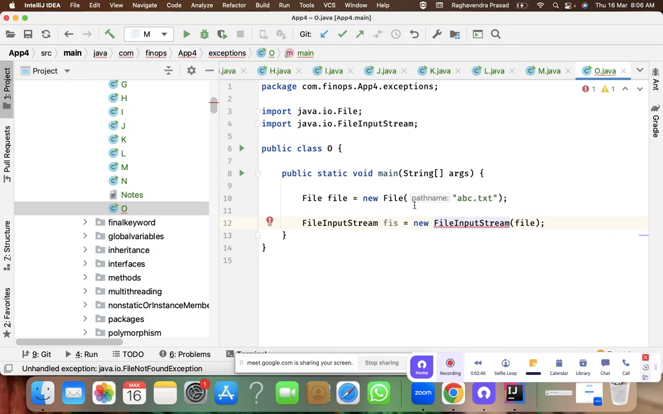See, I'm just creating the object for the file input stream class. This is available in Java itself. The file and file input stream. Basically, here my intention is to read the file, that is the abc.text file. I want to read the data that is there in the file. So how do I read that? These are the few lines of code that we can use to read a file.